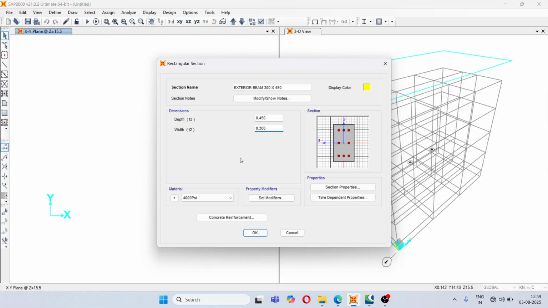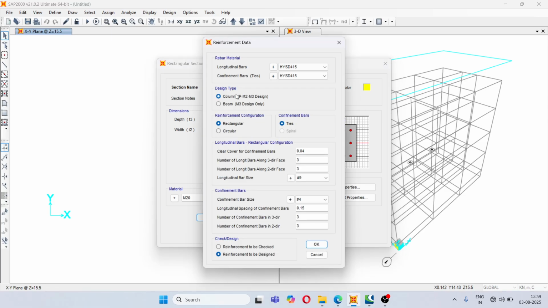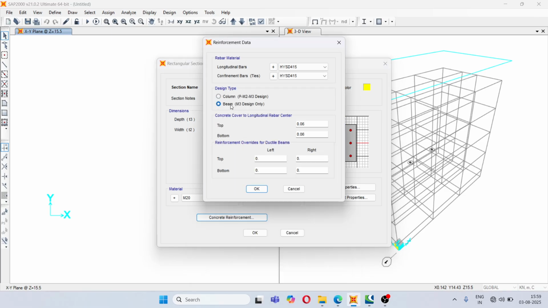It is in meter, so point. Now select the material M20, concrete reinforcement. Make sure it is beam. Okay, HYSD 415, HYSD 415. Here cover can be 25 and remaining things there is no need to change. Click on OK.